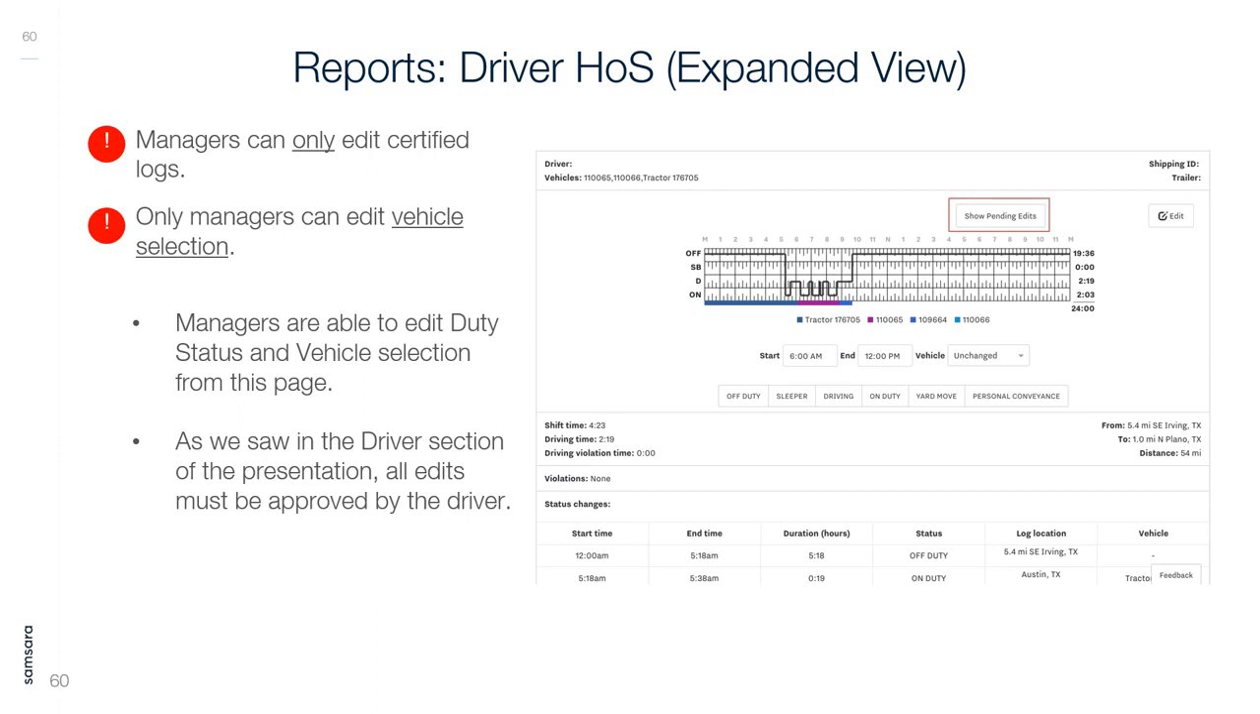Reports. Driver hours of service expanded view. Managers can only edit certified logs. Only managers can edit vehicle selection. Managers are able to edit duty status and vehicle selection from this page. As we saw in the driver section of the presentation, all edits must be approved by the driver.